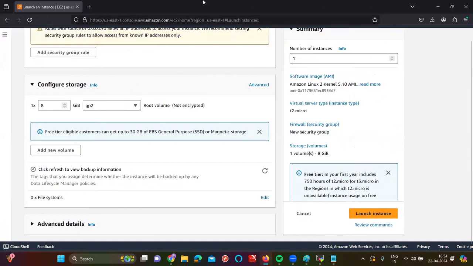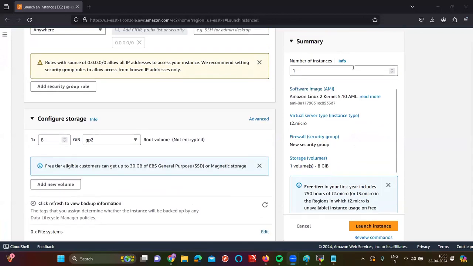Step number 7 will be summary. Are you seeing the summary here? Summary means it will show you the entire configuration. How many servers are we going to create? What is the AMI?